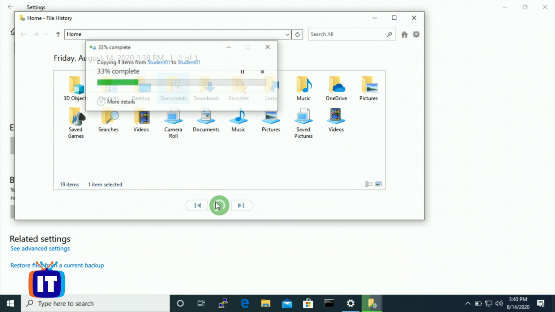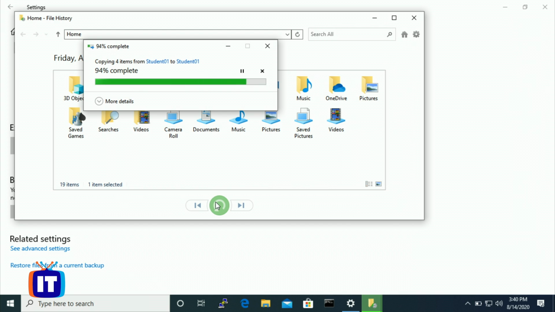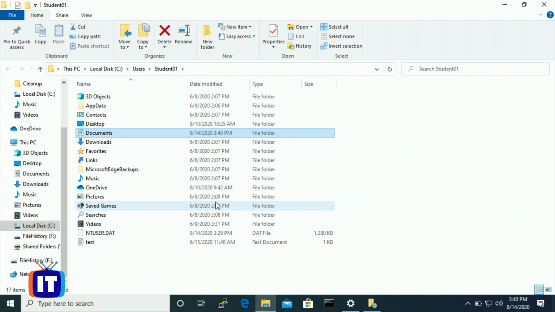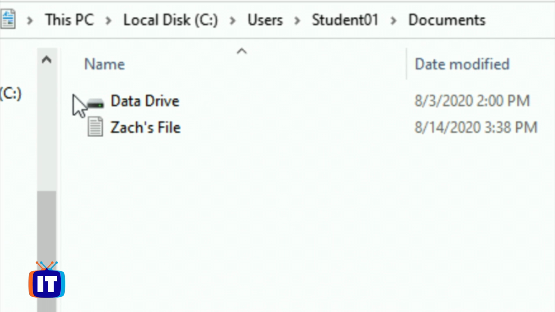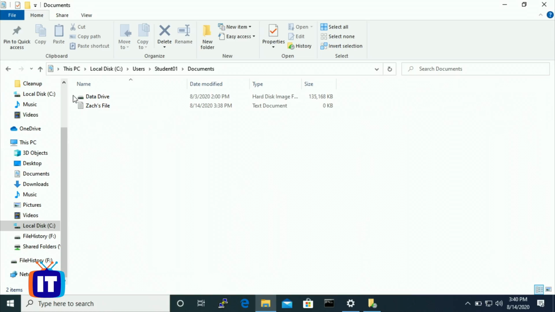Let's push it. We see a copy happening. I don't know what's going on. I don't know if we're safe. So let's go back to Documents, and let's double click on Documents, and look there, Zach. Your file is back. The data is back, and we are good.